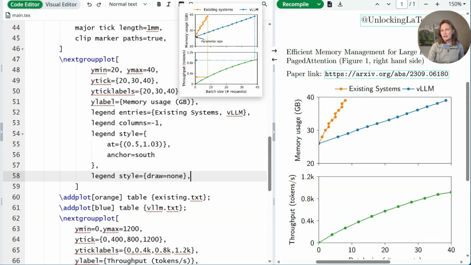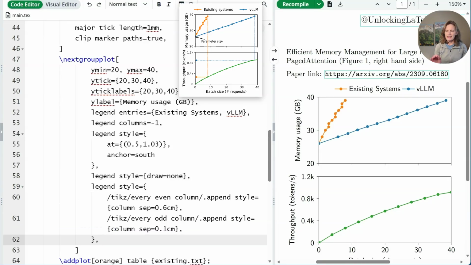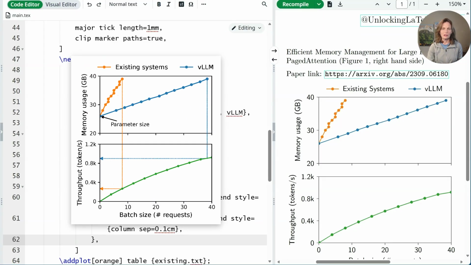Now, the spacing in horizontal legends is always a little bit funny. So the last legend refinement is going to adjust the column spacing. Internally, these legends are stored as matrix objects inside pgfplots. And then we can specify the spacing for the even and odd columns. So here we're going to say for the even columns, the spacing is 0.6 centimeters. So that adds spacing between the entries. And then we want a little extra space between the line that's drawn and the text by setting the odd column spacing to 0.1 centimeters. So that is a much nicer look and much closer to the original.